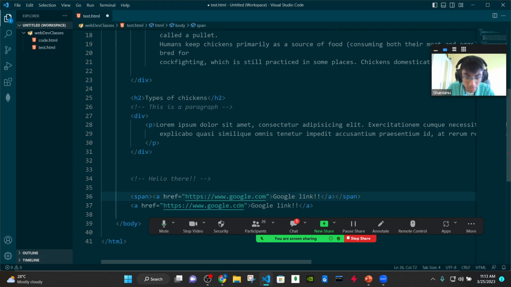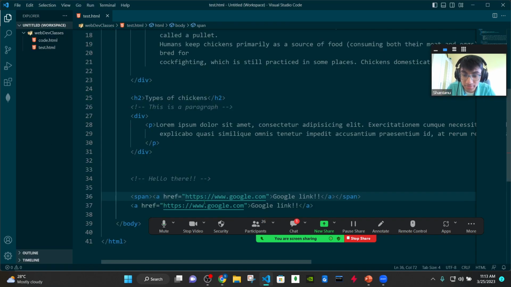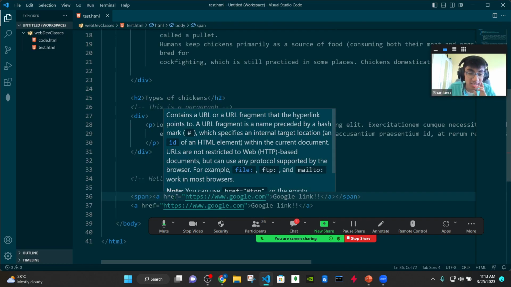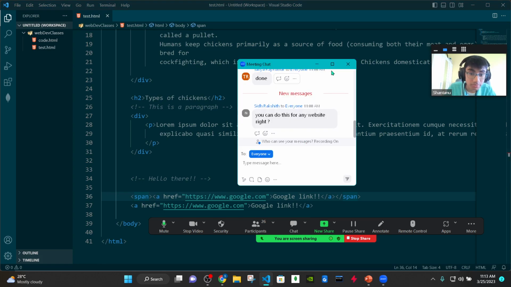So now these both look identical in the website, you can see. They both look identical. But we need to keep these in divs and spans, because once we learn CSS, we're going to be able to edit the web page much more easily compared to not keeping them in divs and spans. So it's very important.